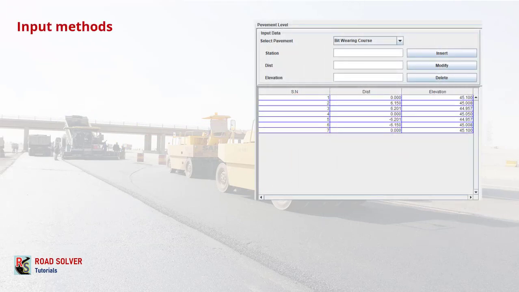Now this is the payment levels panel. In this panel there is a payment layer selection. If you click it, each layer you have will appear there. The inputs are the same values of station, offset, and elevation, the same method.